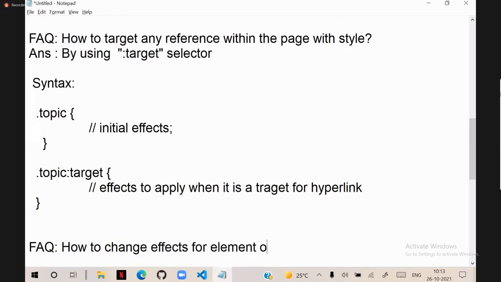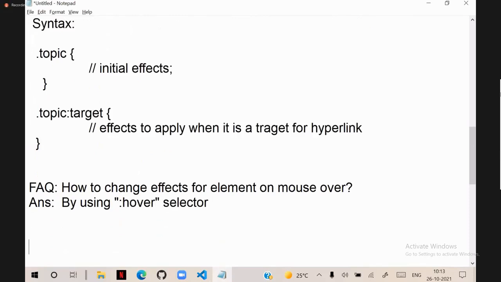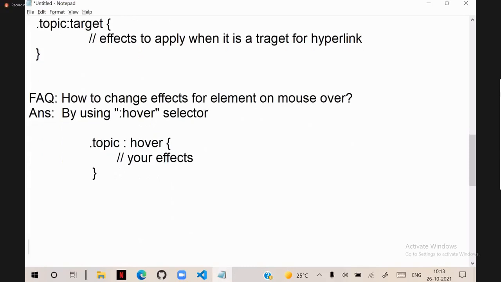For element on mouse over, the answer is by using the :hover selector. Here you can give your effects. You can give this for anything, for headings, for paragraphs, or for buttons. When the mouse is over, how it should appear, that you can apply. That's a common thing that you can do for your contents.